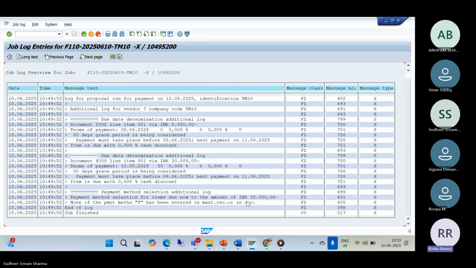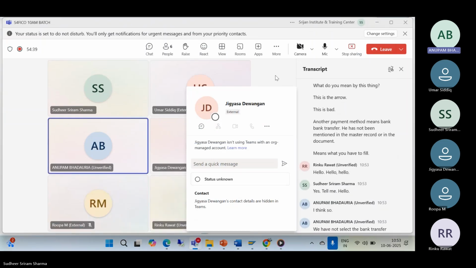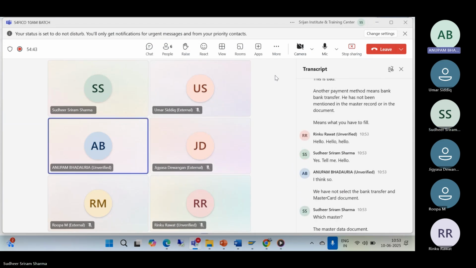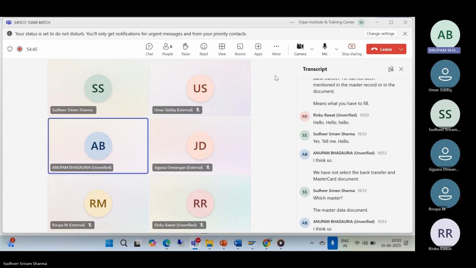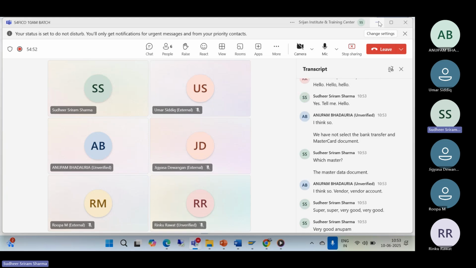Hello, yes, tell me. I think, sir, we have not selected the bank transfer in the master record document. Which master data document? Vendor account. Super, very good, very good, Anupam. That's the thing.